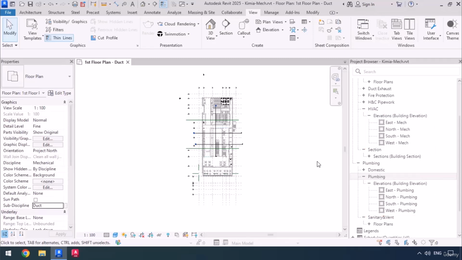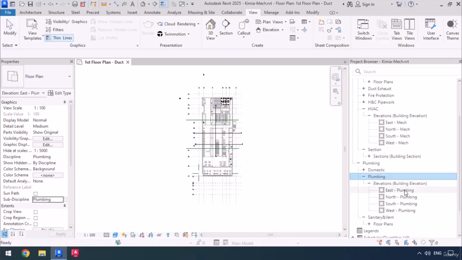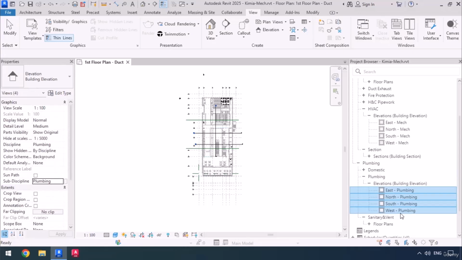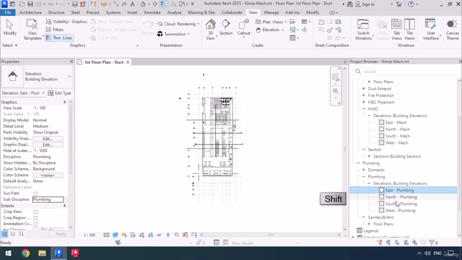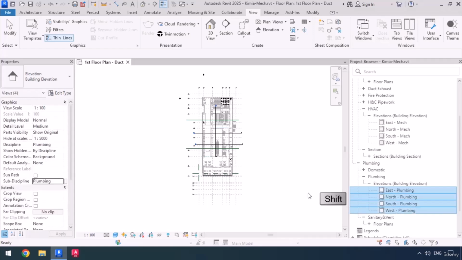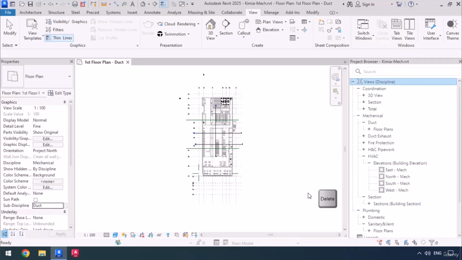Now, I don't want the elevations to be divided this way. Instead, I just want an elevation view in which all items are visible. So first I'm going to select all the elevations which go under the plumbing discipline. And for selecting them, I first clicked on the first one, held the Shift key, then clicked on the last one. Then I'm going to press Delete from the keyboard to delete them all together.